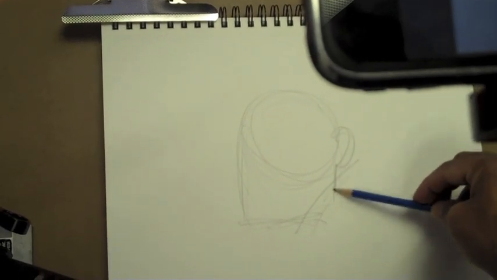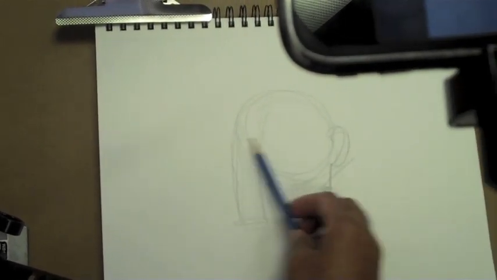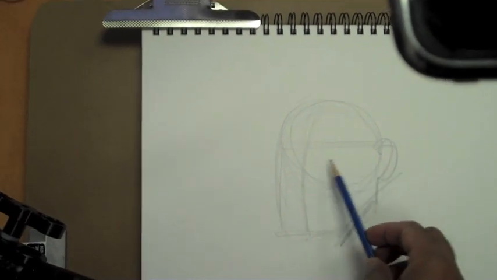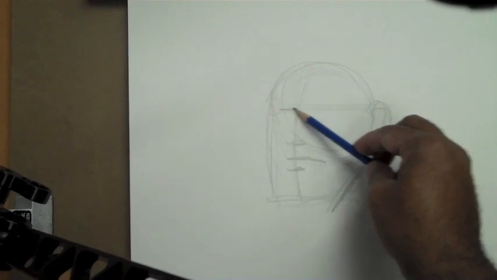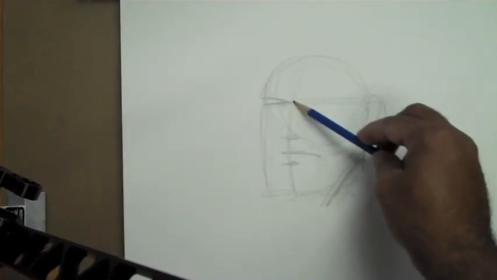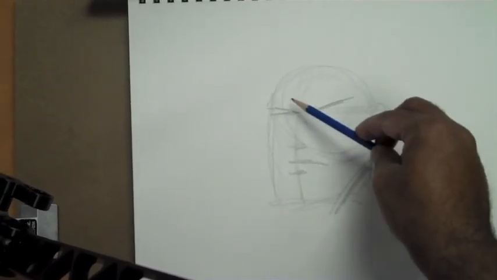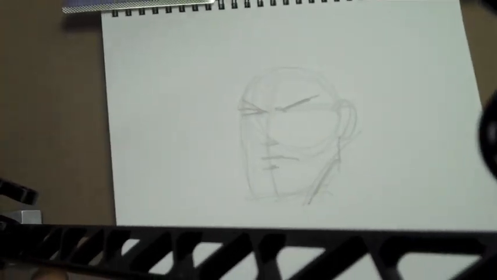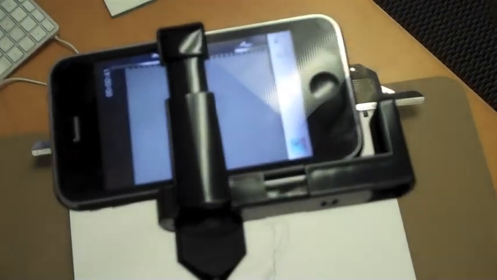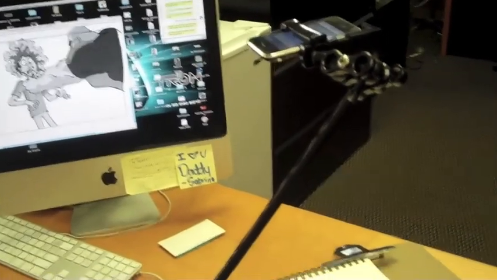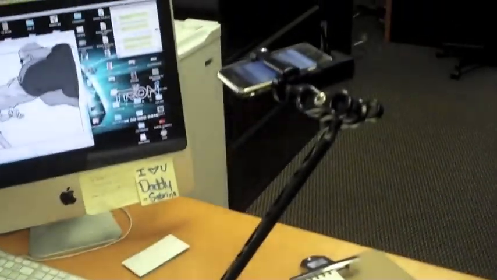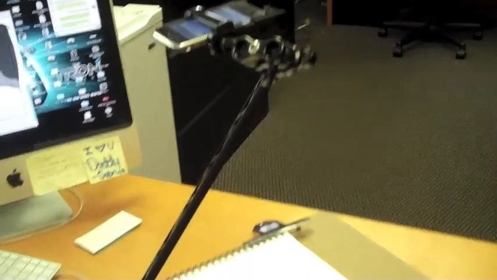And do a quick little sketch here. I'm going to do a head of a hero. Who can guess who this is? Yeah, so this is a cool setup. The neck on the end of the arm is very flexible, bendable, so I can get pretty much any kind of angle I can think of. So it's really cool to have. I hope this gave you guys some tips on how you can go out and create and get your own camera setup. Let me know if you guys have any questions.